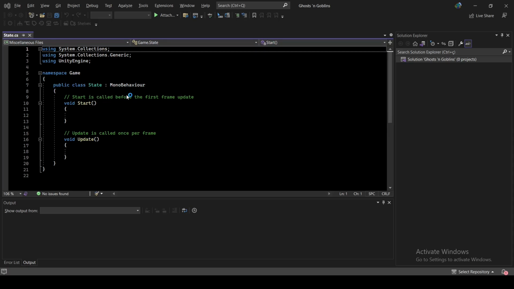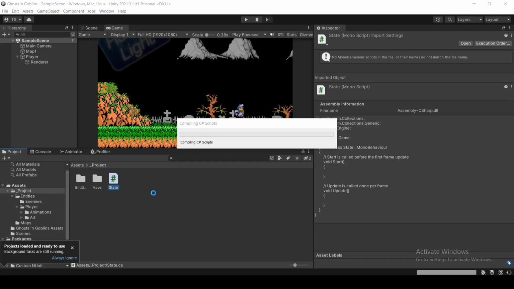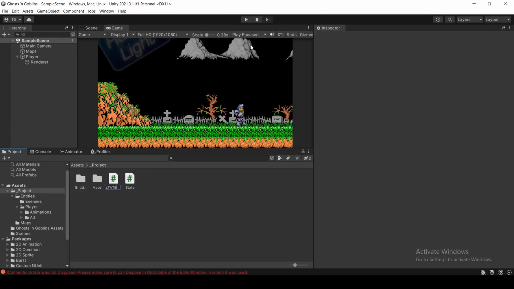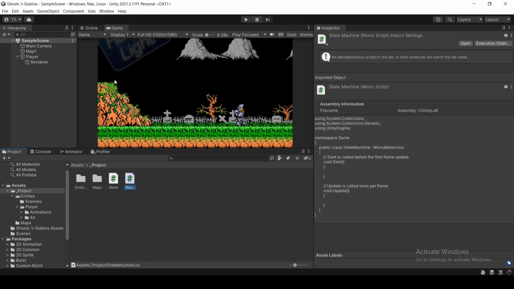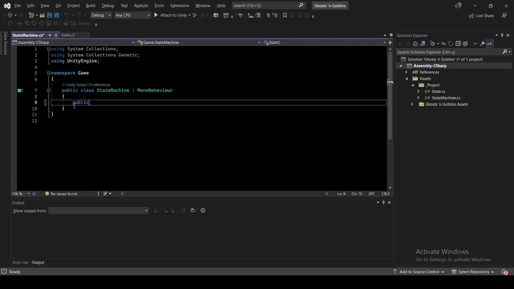Reload. Okay. Let's create these two scripts. State machine. And here on the state machine, we need a reference to the state. That's the current state.